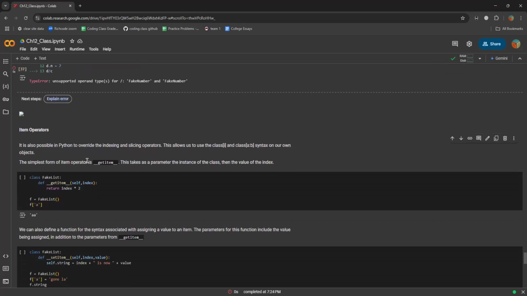And then it's also possible to override all of Python's indexing and slicing operators. Normally the only places we can use these are strings and lists, but we can edit it. So we can do get item of self and index. And by using get item, we can redefine it such that it will actually do what we want.